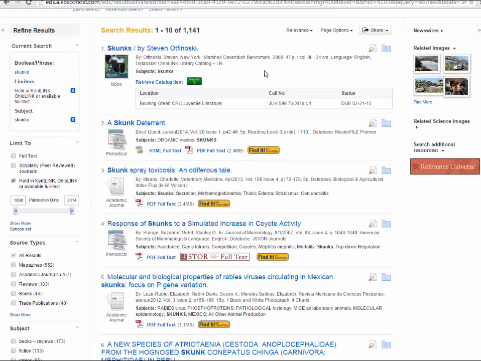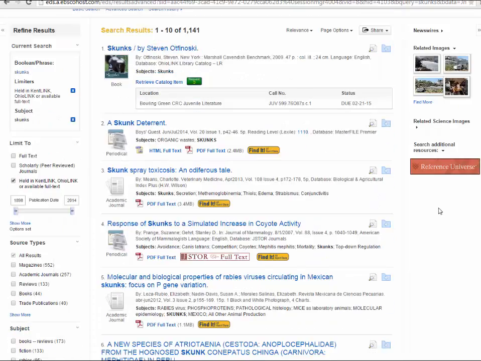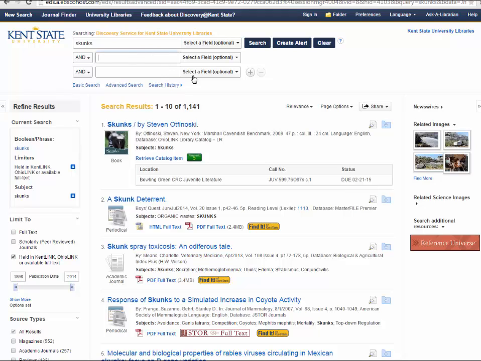Now that we've fixed our results so that what we have are articles and information just about skunks, the next thing we want to do is think about where else we wanted to take this. So originally we wanted to talk about skunks with rabies. So the best way to do that, of course, I can do that in the box up here. And again, it's going to search for that string of letters. So it may not be specifically about rabies, but yet just have the word rabies in it.